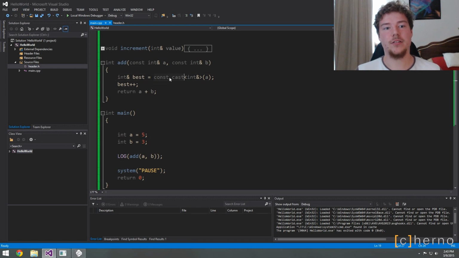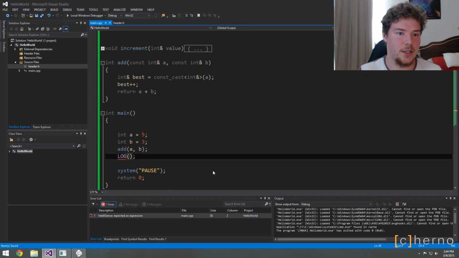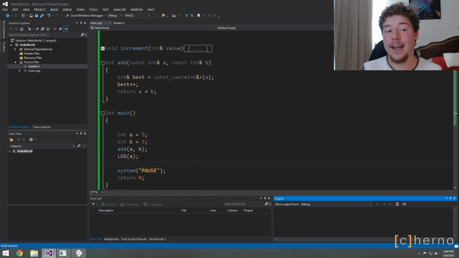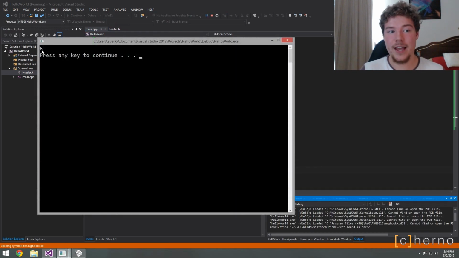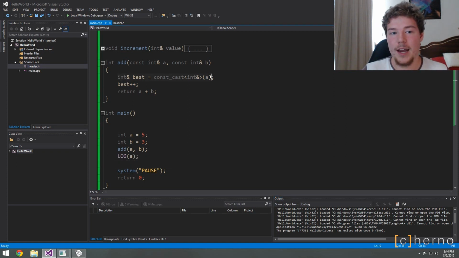So if I do this and I const cast int reference to this, and I increment best, right? And if I go ahead and let's just take this out for a minute. So we'll still call that add function, of course, and then we'll just check out A. You can see that A is 6. All right, so it's const int, right? You can't change it. Wrong, you can. Don't do this ever, pretty much, okay?